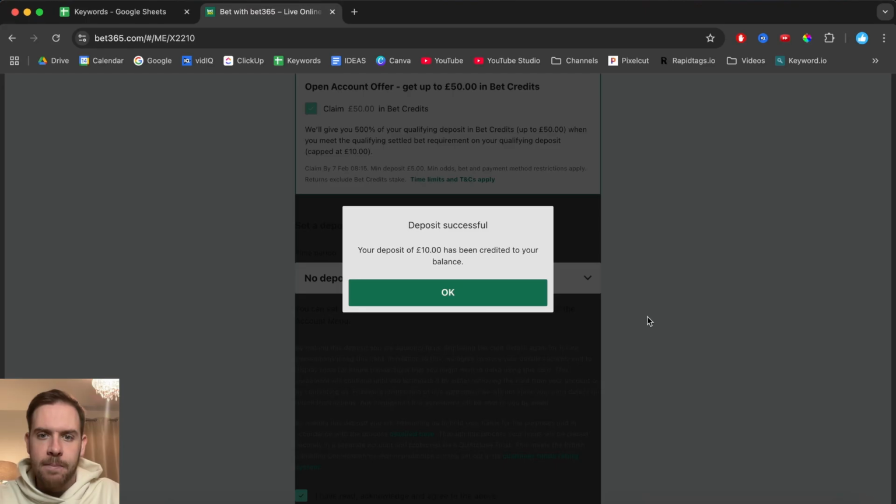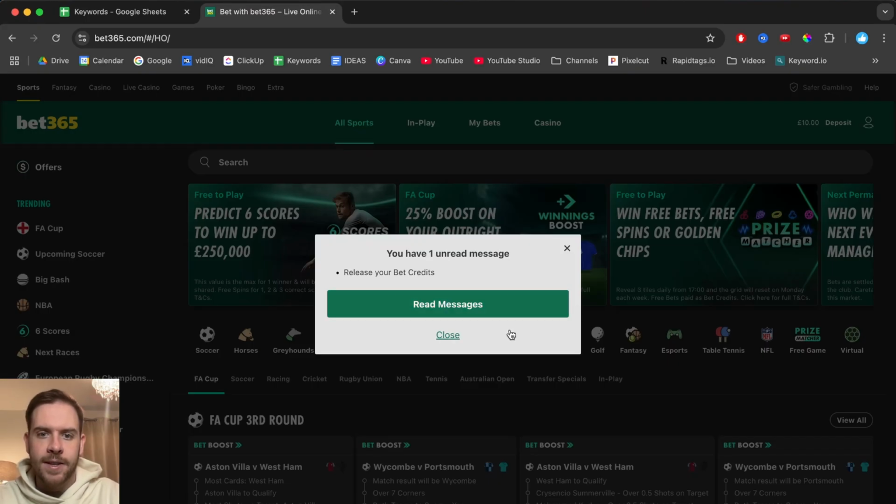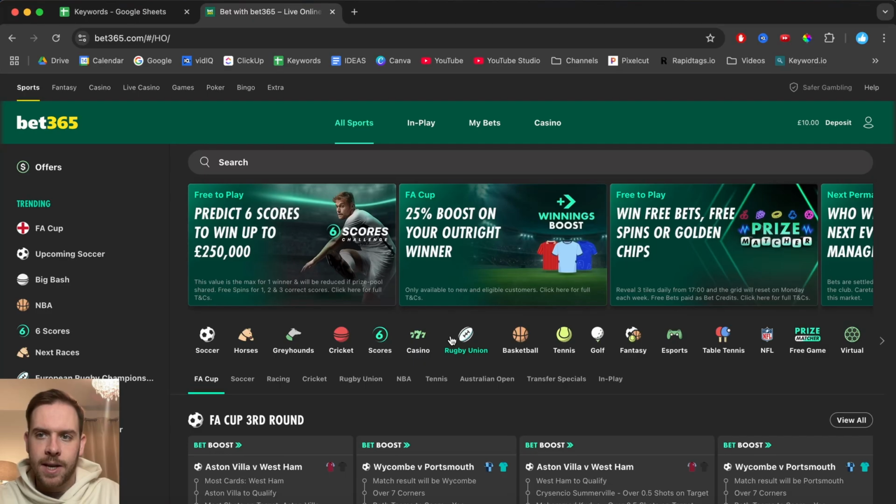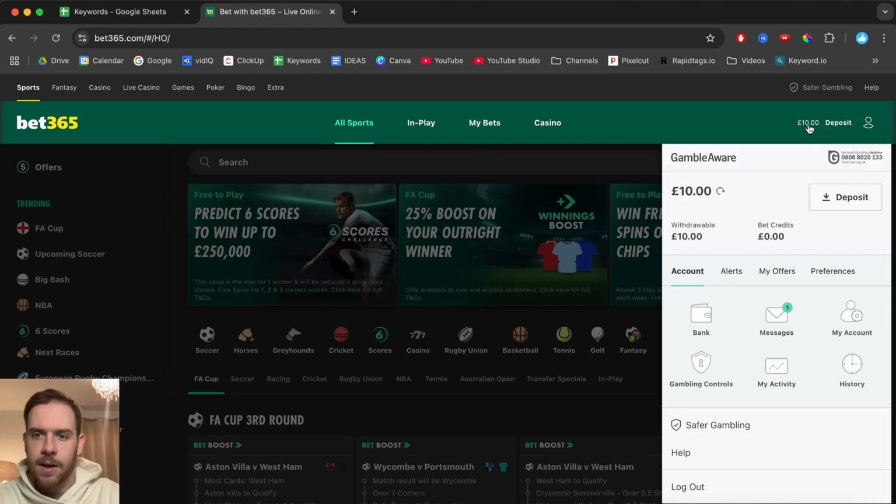Your deposit of £10 has been credited into your balance. Press OK. And it says you have one unread message. I'm going to close this. And then in the top right, we can see that my balance has now updated to £10. And we can go in here and see we've got £10. There's £10 that can be withdrawn as well. And once I start betting, I will then get my £50 in bet credits because of the open account offer.